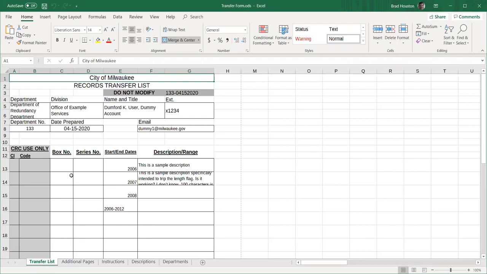Next, the box lines. As with the old form, leave the two columns in gray alone. They are for CRC's internal use in the records management system. You should, however, be extremely sure to enter your departmental box numbers and make sure that they correspond to the numbers you put on the labels.